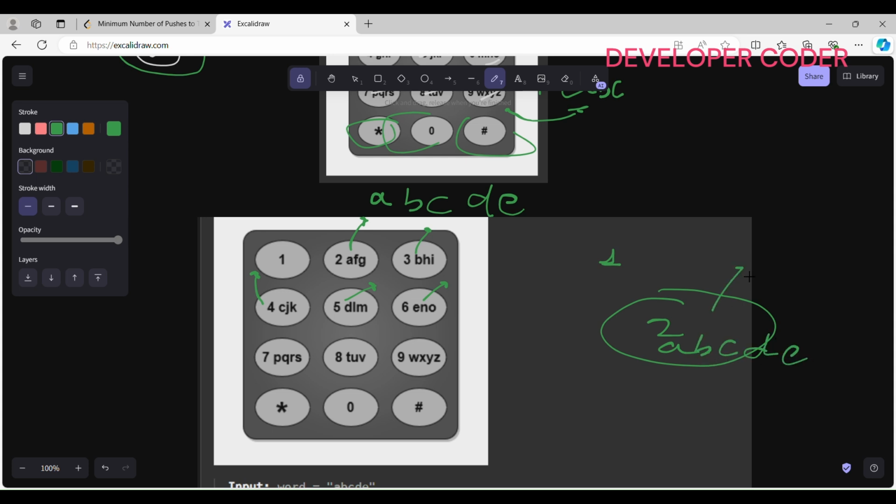Okay, so to write A, I need to press 2 one time. To write B, I need to press this key 2 times. Then to write C, I have to press this key 3 times. To write D, I have to press this key 4 times. To write E, I need to press this key 5 times. 5 plus 4, 9. 9 plus 3, 12. 13, 14, 15. Okay, so then my output will be 15.